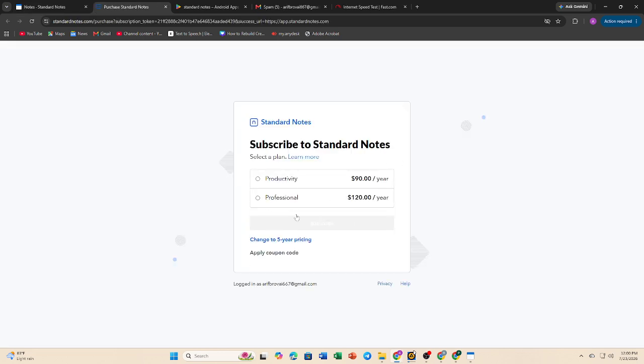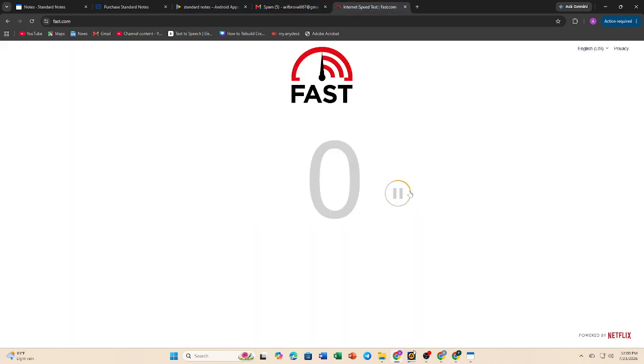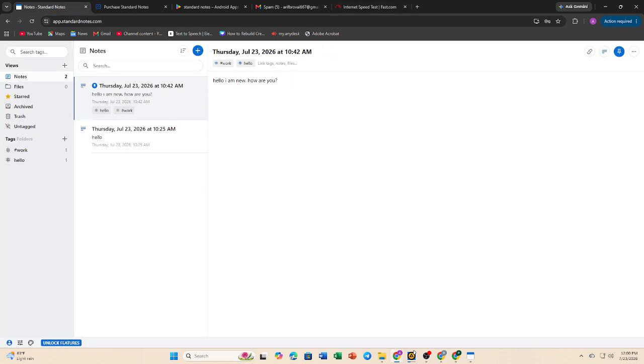Next, verify that your device has a stable internet connection. Open a website or another online application to make sure your connection is working properly. If needed, restart your router or switch to another Wi-Fi or mobile data network before trying again.